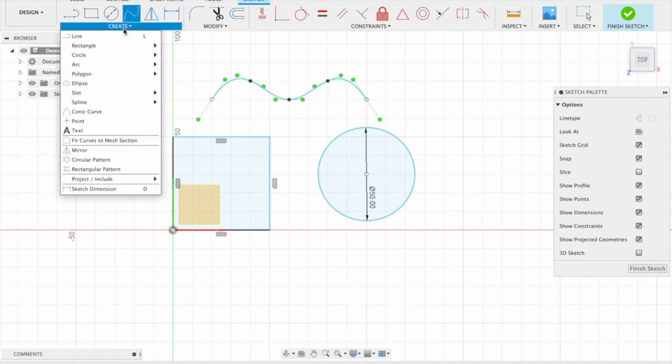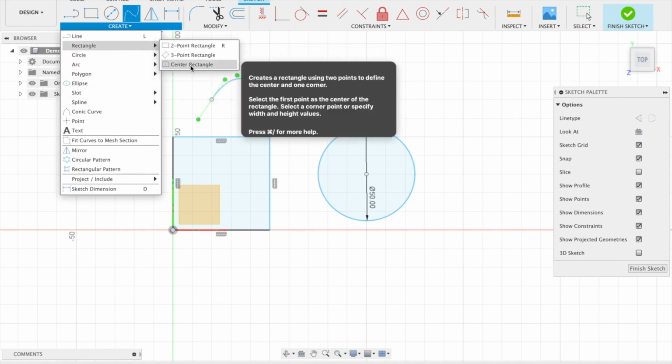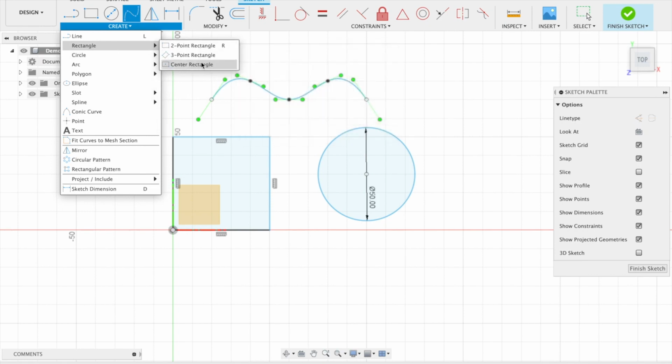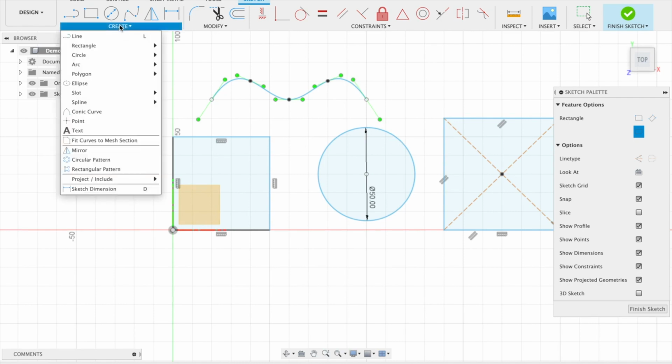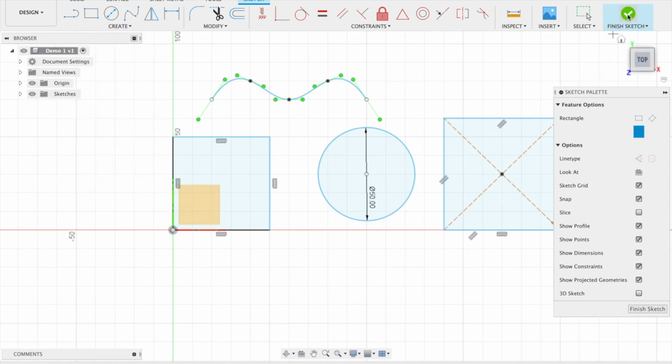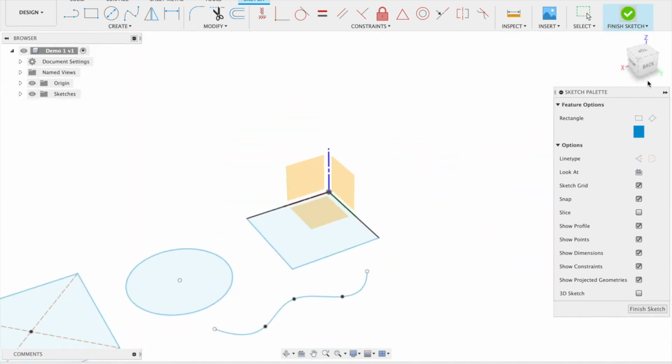So there are more basic geometries. You could like draw things using different techniques. For example, for a rectangle, I could use a center rectangle as opposed to a 2-point rectangle, and I would select a point on the sketch, and I could move around. So play around with these tools. You don't really need most of them, but it's good to know that they are there. To finish the sketch, I just go ahead and click on Finish Sketch.